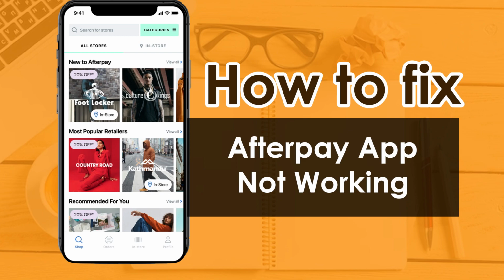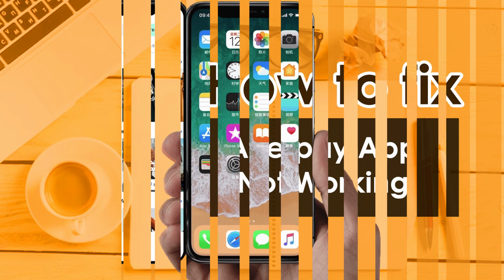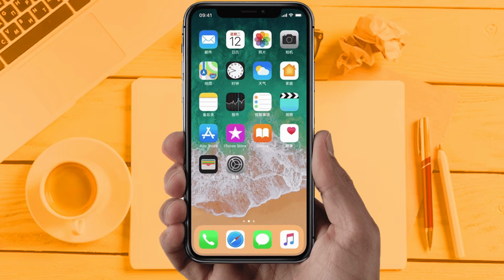Hello friends, if your Afterpay app is not working and you want to know how to fix this issue, keep watching this video. Today we are going to fix why the Afterpay app is not working on your phone. So let's get started. There may be several reasons behind this issue. Today, we are going to provide you all the solutions for iPhone users. If you are an Android user, the video link is in the description box.